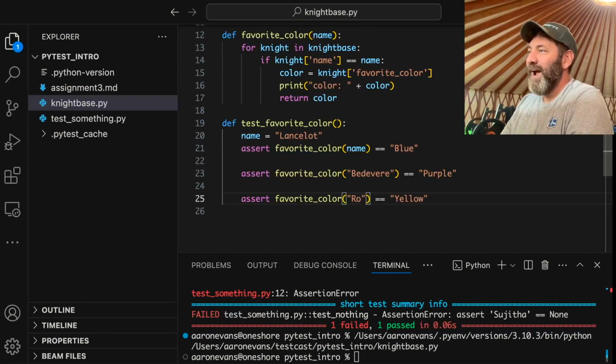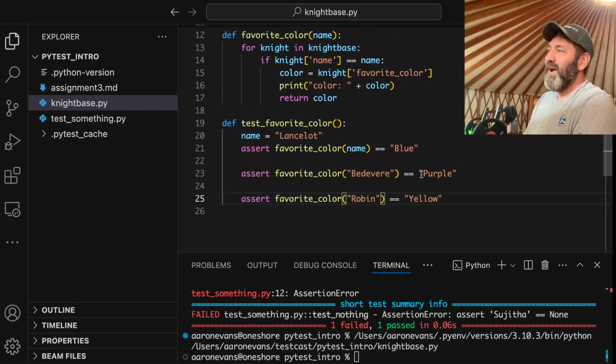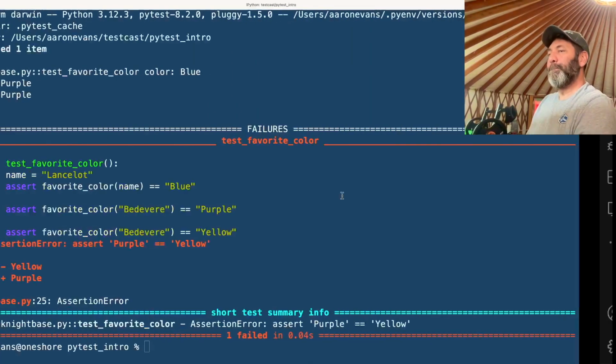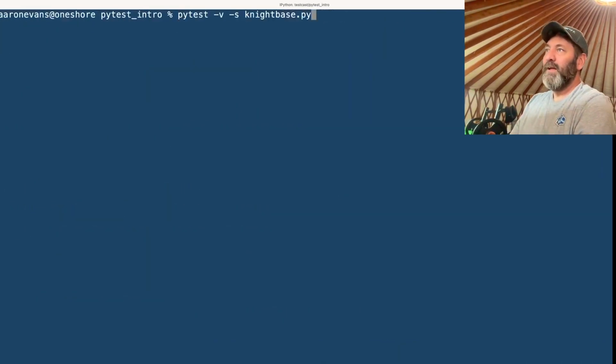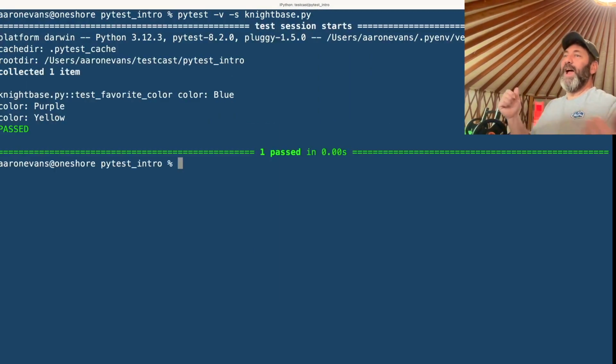So now, instead of changing my expected value like I did up here with Bedivere when this was blue, I forgot to change my argument to the favorite color function. All right, now we're cool. We've got 3 tests. It prints color blue, color purple, and color yellow.